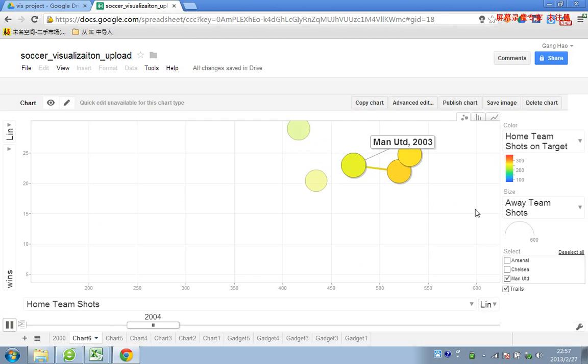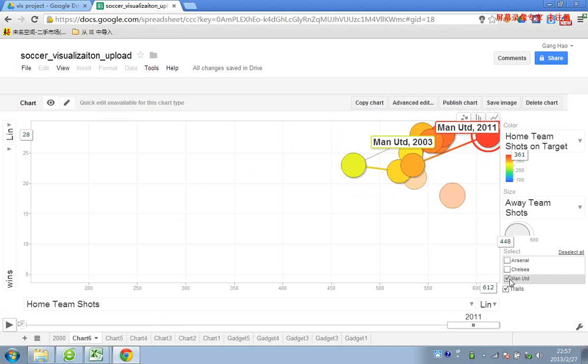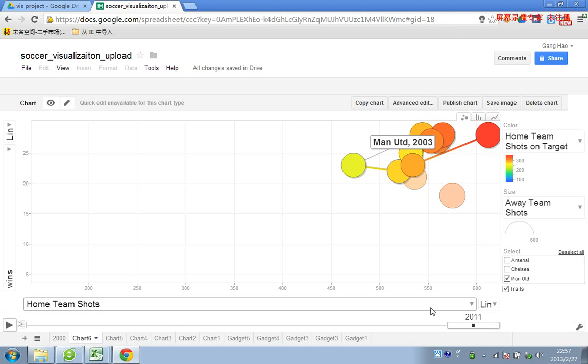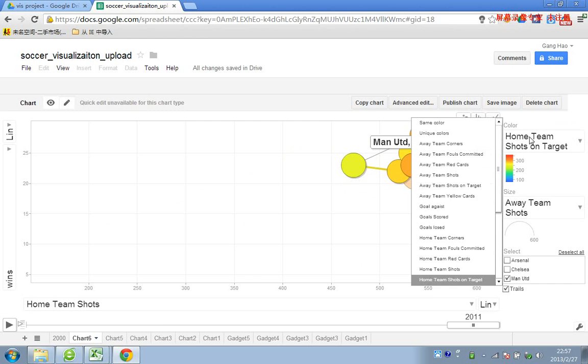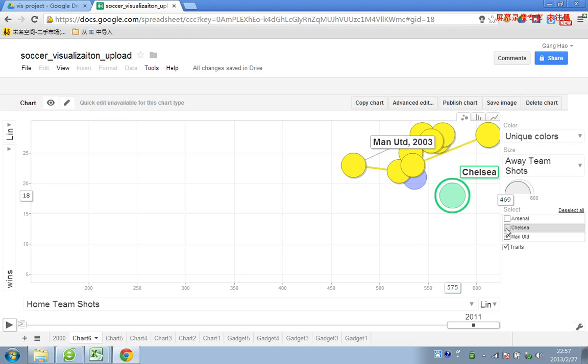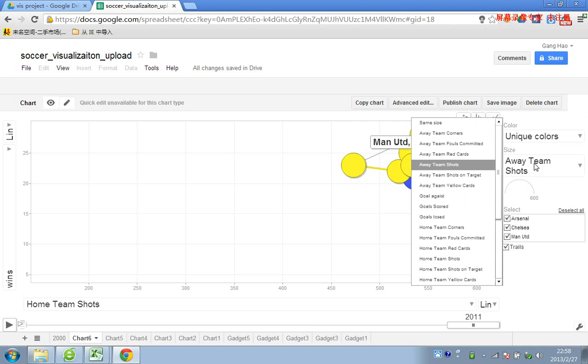We can see that Manchester United progressed during 2003 to 2008, and their accuracy is pretty high. Then we want to show the three teams, so we make some changes. We keep the x-axis as the home shots, but we use dot color to represent teams, each color representing a unique team, and the dot size represents the shots on target.